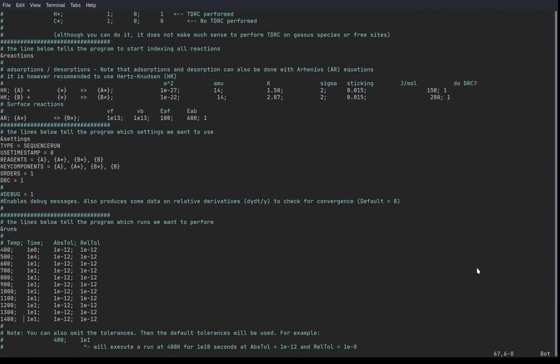Finally, the run section shows all the different sequence runs you want to do, so the different temperatures. This time here is an integration time, so how far out you want the ODE integration to go. You can also specify absolute and relative tolerances as convergence criteria for the coverages and concentrations being integrated. Like it says in the note here, you can omit these two columns and just set a default value in the settings. I'll leave it as it is for just now.